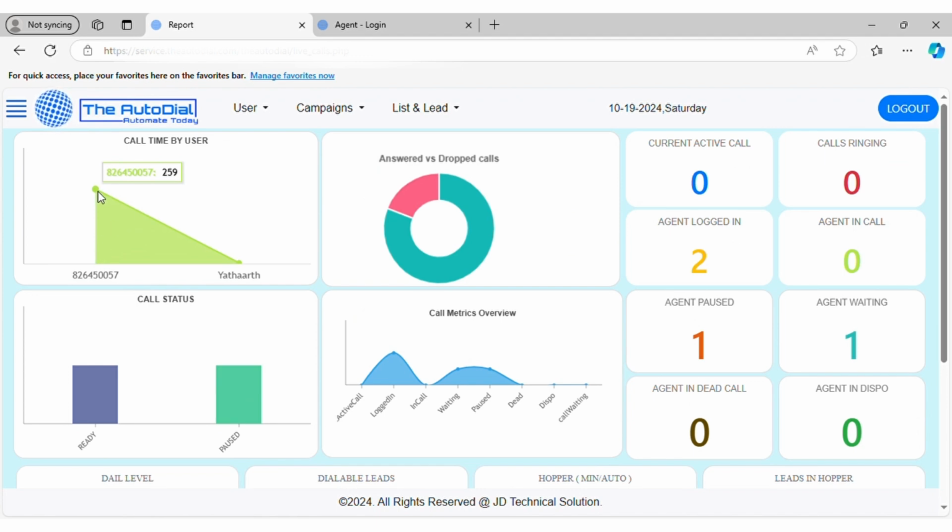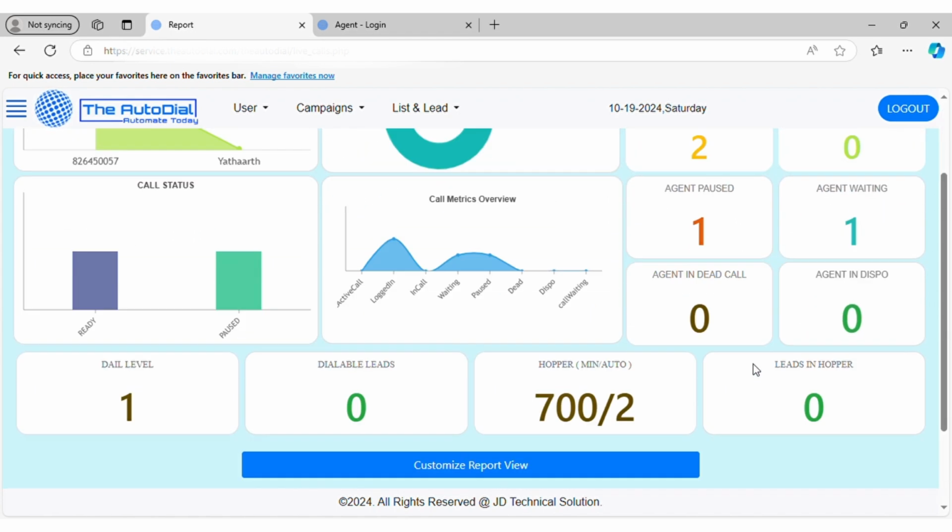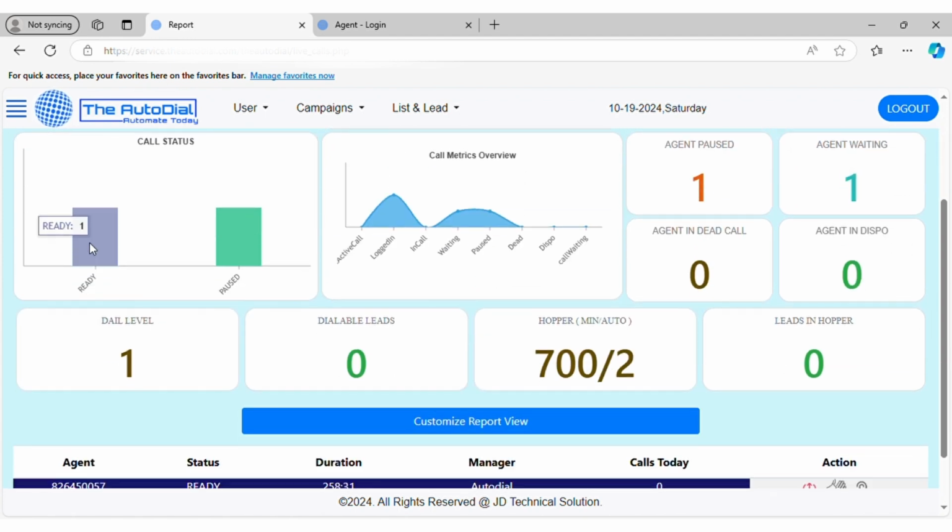From here you can track all the details, like call time by user, how many minutes each user has talked. Here we can track how many answered calls and dropped calls there were. The page already indicates its purpose. This is responsible for active calls, call ringing, agent login, and that's all. This was also about call status.